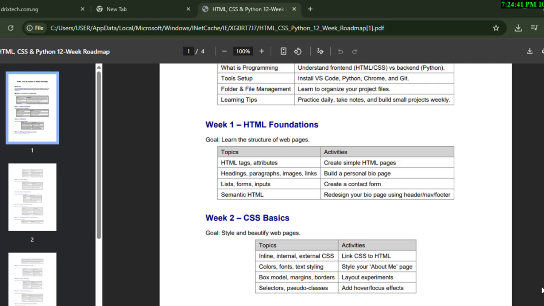We have done the list. We talked about lists in depth. Today we're going to be talking about forms, inputs, and semantic tags. So we're going to dive quickly into today's class.